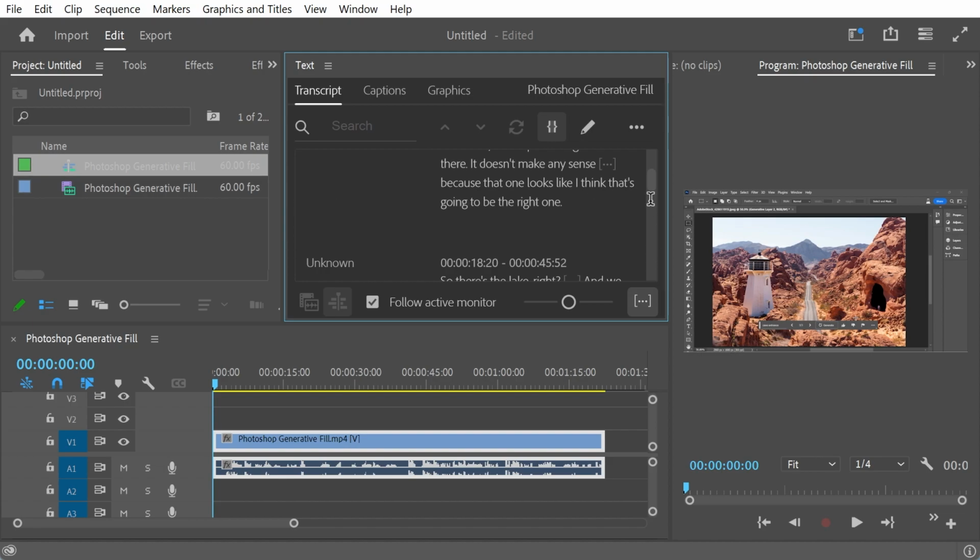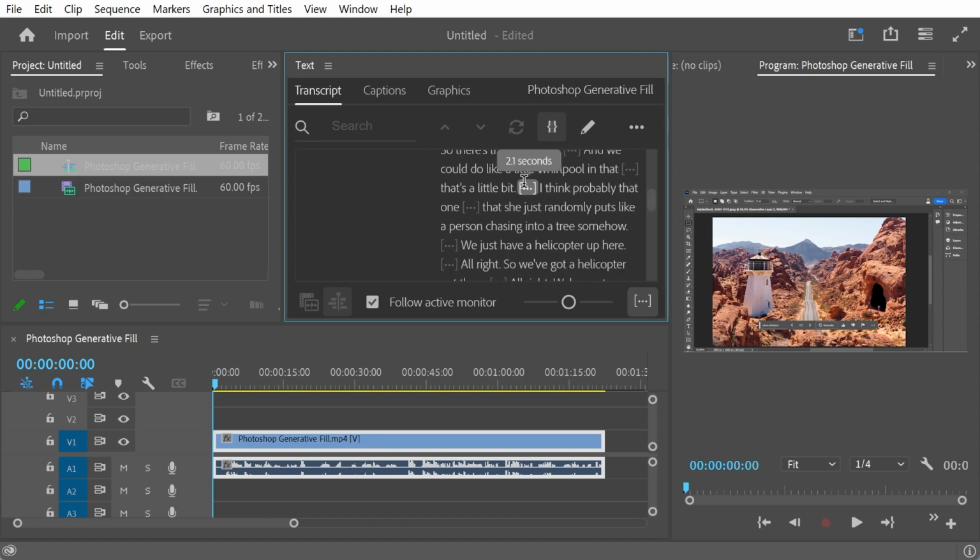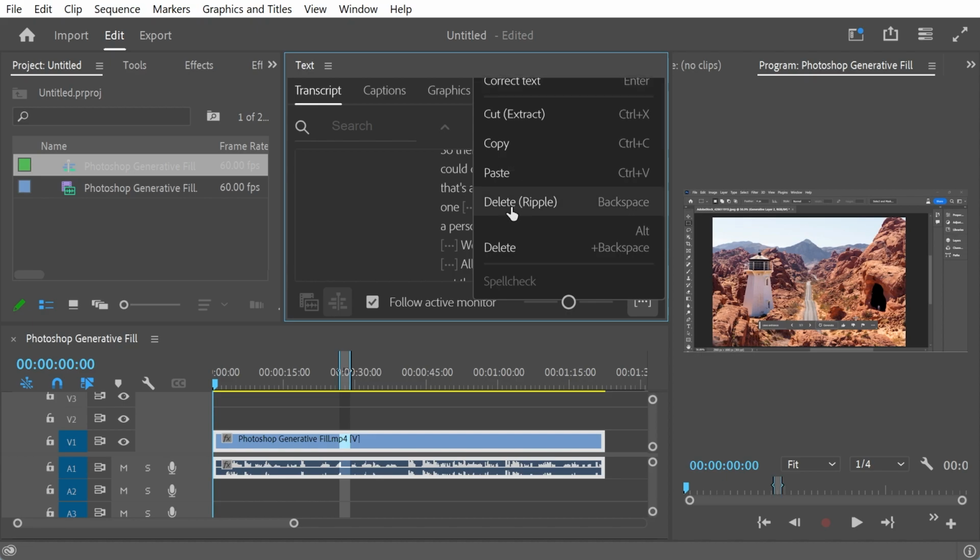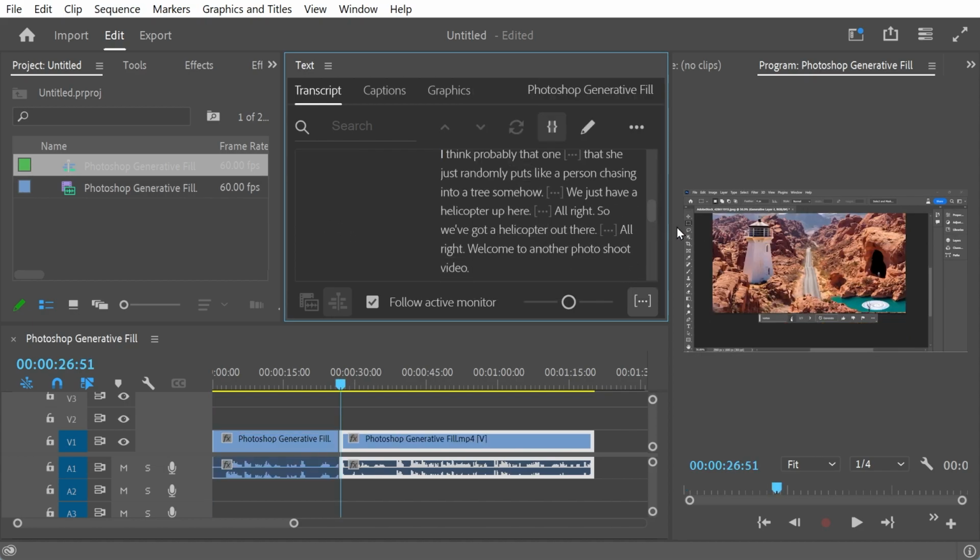So you've got a bunch of text. And the cool thing about this is, if we look here, you can see how long the break is. For instance, if I wanted to remove this pause, you see it selects it in the timeline, and then I can do a ripple delete. A ripple delete is essentially how you delete content. So that's going to completely delete the pause there.